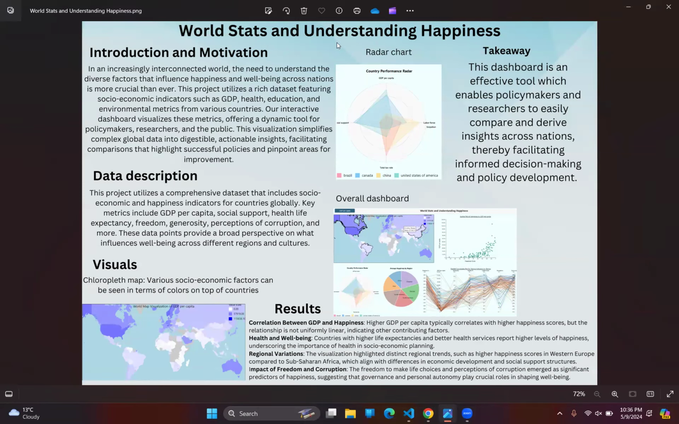So, first, we come to the introduction and the motivation: in an increasingly interconnected world, there is a requirement to understand factors that influence the happiness of people, such as socioeconomic factors like GDP, health, education, and environmental metrics from all the various countries. So, our interactive dashboard visualizes this matrix and offers a dynamic tool for policymakers, researchers, and the public alike.